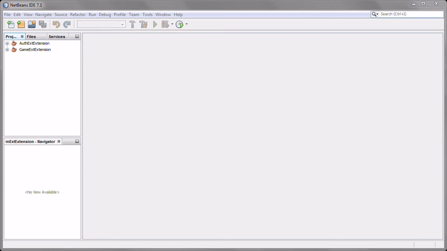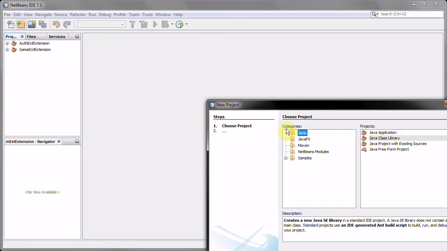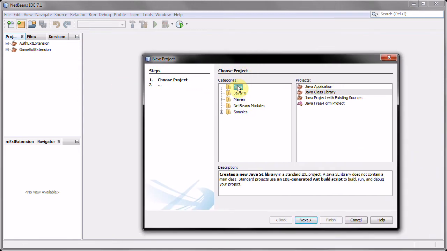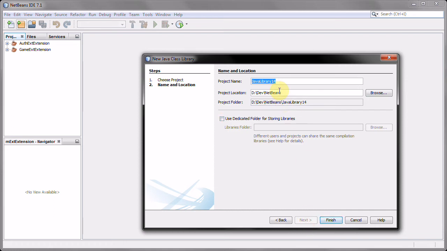This video will be going over how to set up and install an extension using NetBeans. I have NetBeans open here, so first we need to create a new project, and here we're going to choose Java and Java class library. For the project name, I'm going to name this myext extension. Now, SmartFox requires you to add the word extension to the end of whatever you want your extension to be called. So we'll hit finish now.